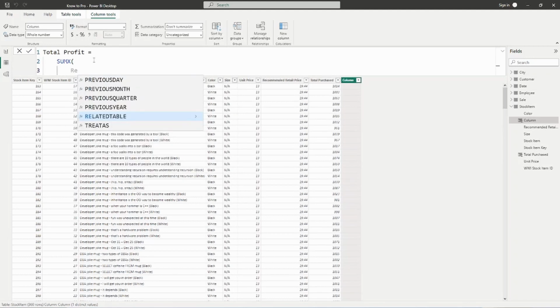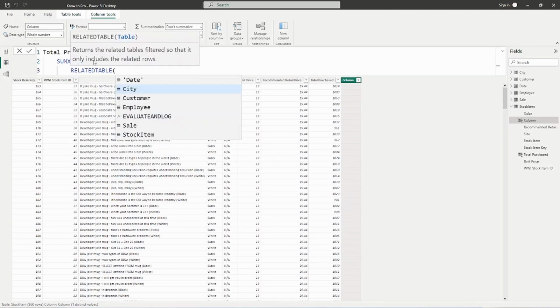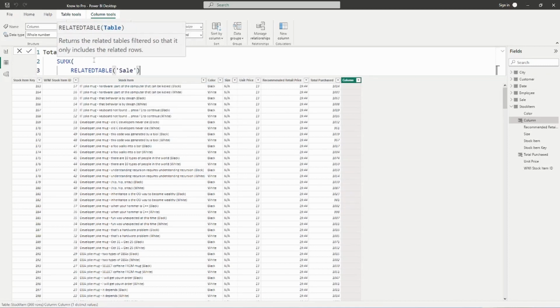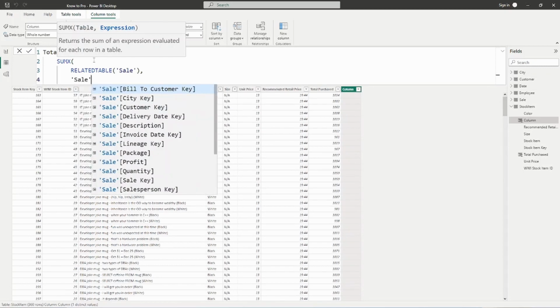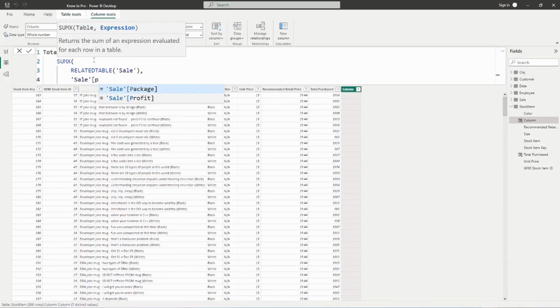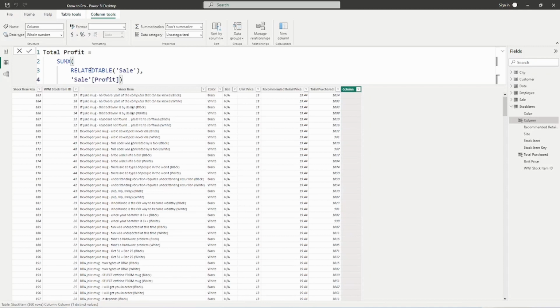Once again, we're reaching out to the fact table, so I'm going to use the related table option. And once again, the related table is the sales table. Now in this case, it's asking me, okay, you have this table, what do you want to sum up? I want to sum up the sales table, the profit column here. So notice I can pull back the columns inside of the table now. What this is going to do is filter the sales table down to stock item key of 163 and then take a sum of the profit column.